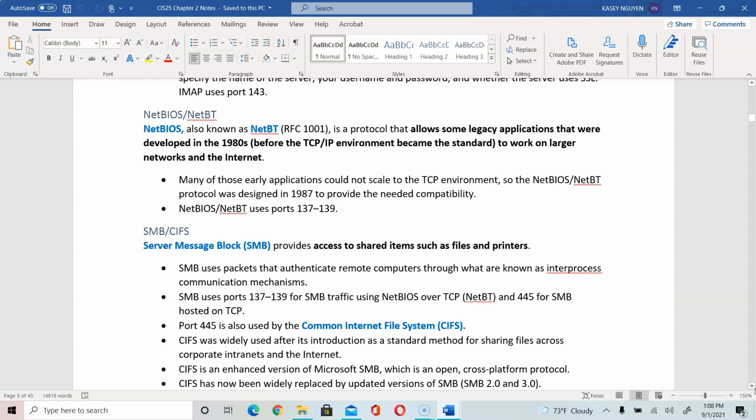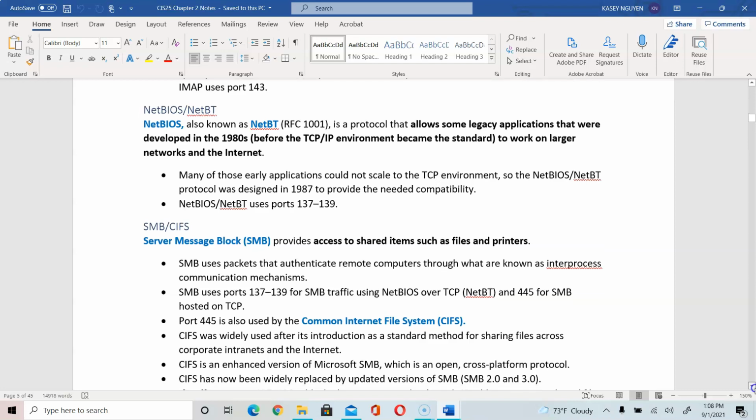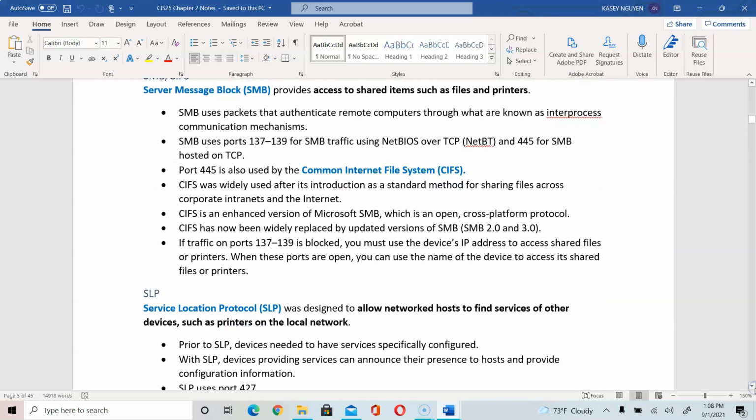Port 445 is also known as the CIFS. This is a way for us to be able to share files across intranets and the internet. You would then also have a cross-platform protocol. And so commonly you would see some of the video conferencing that allows you to transfer files from one location to another, like sharing files, would also use Server Message Block.